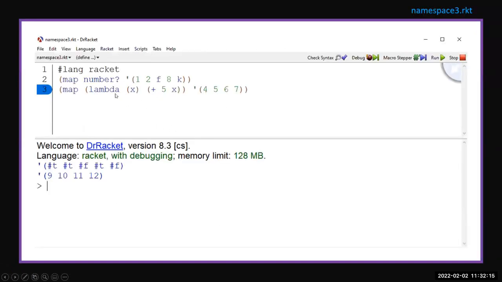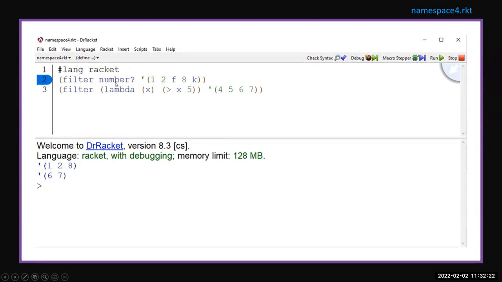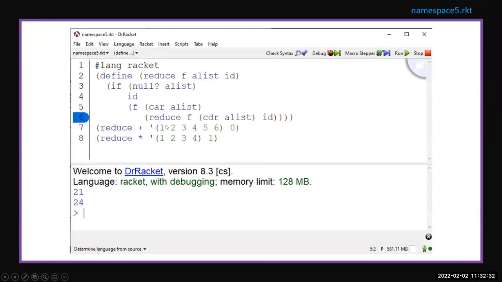Here it shows you the map function, mapping the number checker to this and this, the whole thing. Filter takes out the elements that qualify as numbers. That's the filter function. And the last one, reduce: you have to define your own reduce function, but you can also use the so-called apply for it. So you apply this to here, that would be okay.